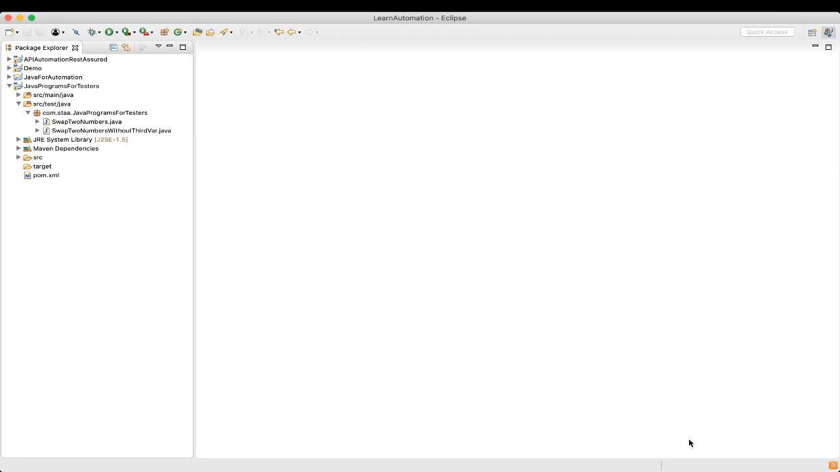In our previous tutorial, we have studied how to swap two numbers using a third variable. Also, we have seen how to swap two numbers without using a third variable. Today, we will see how to swap two numbers without using arithmetic operators.